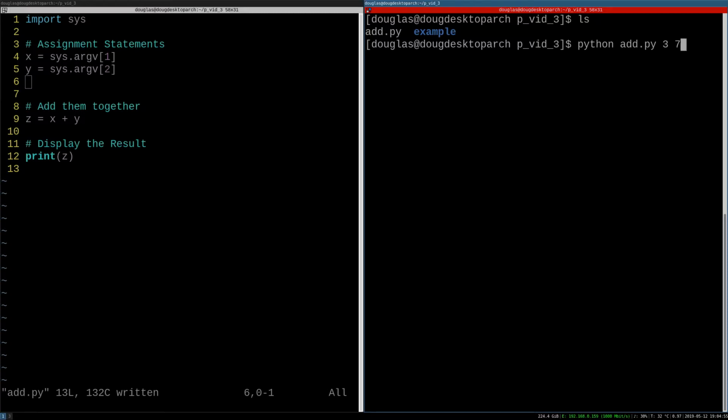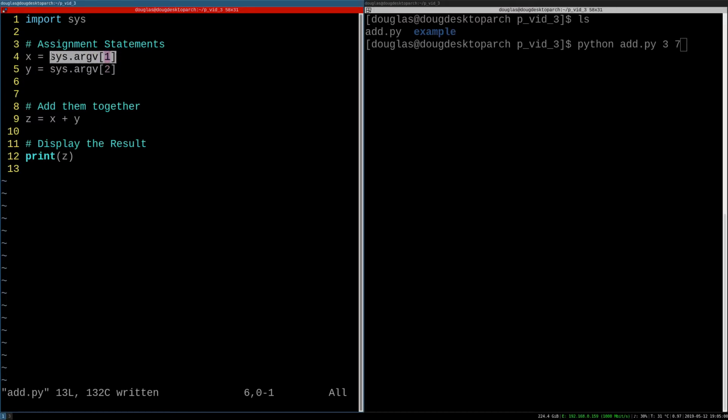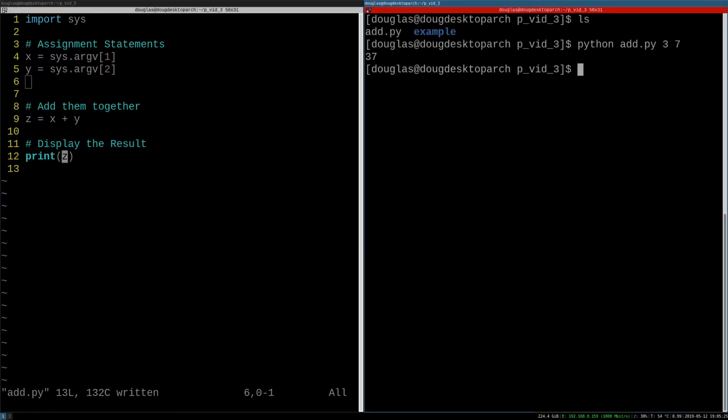So when I hit enter, what's going to happen is this is 3 and this is 7, which means that x is going to equal 3 and y is going to equal 7. z will be assigned the value of 3 plus 7. So 3 plus 7 is 10. So z will refer to the number 10. So when we print z, we should see the number 10. And that is not at all what happens.